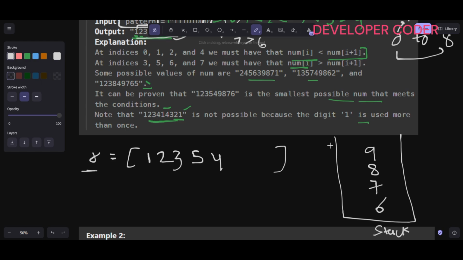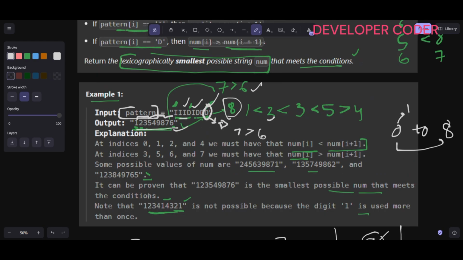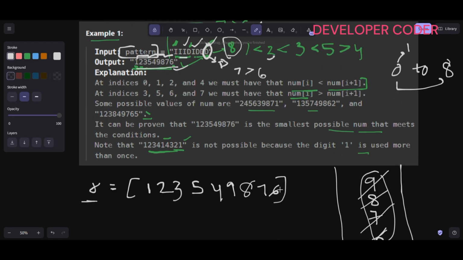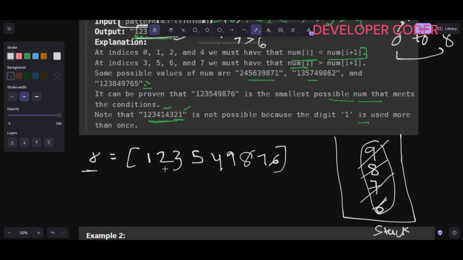Now when my pattern ends, I'm going to pop all the elements one by one. So first I will insert 9, then 8, then 7, and then 6. That's it. This is my output: 1 2 3 5 4 9 8 7 6. Here you see the indexes 0 1 2 3 4 5 6 7 8. So here we have I.